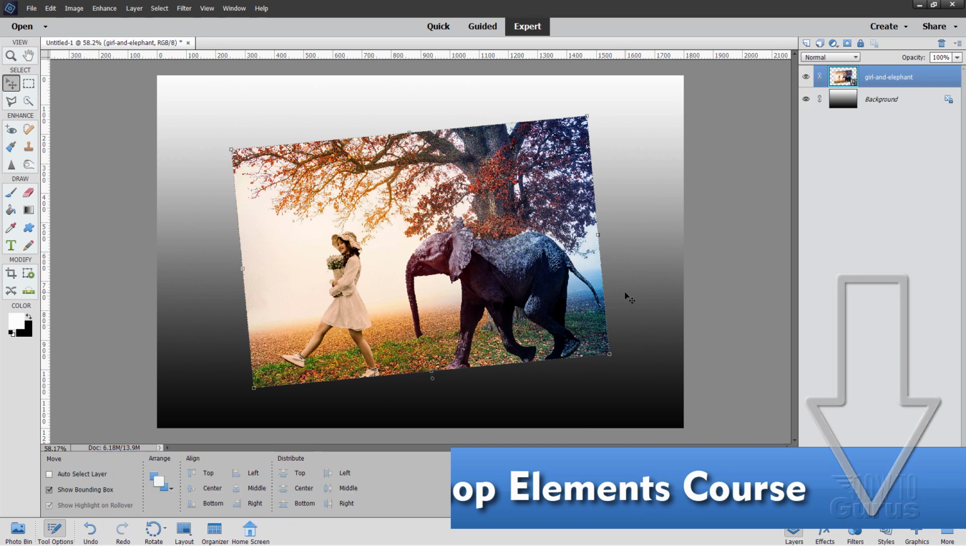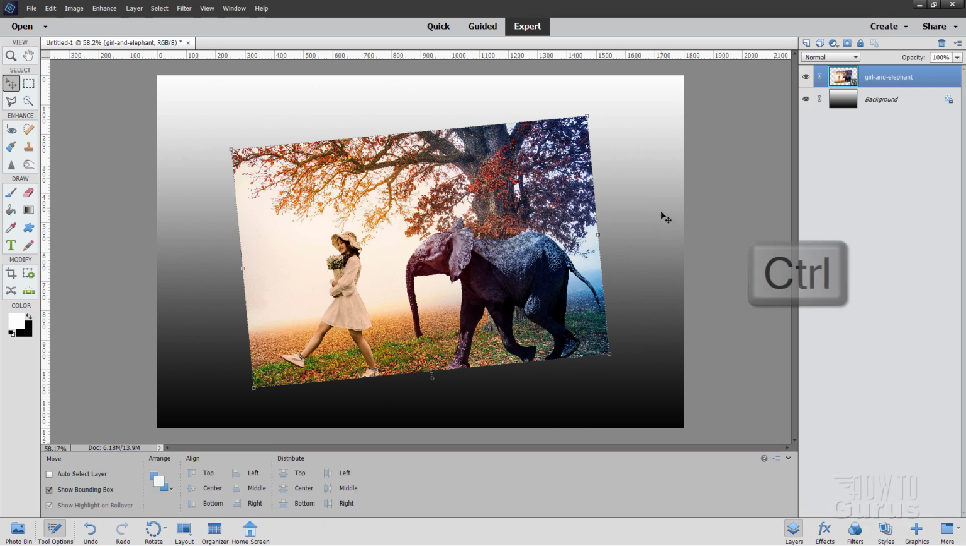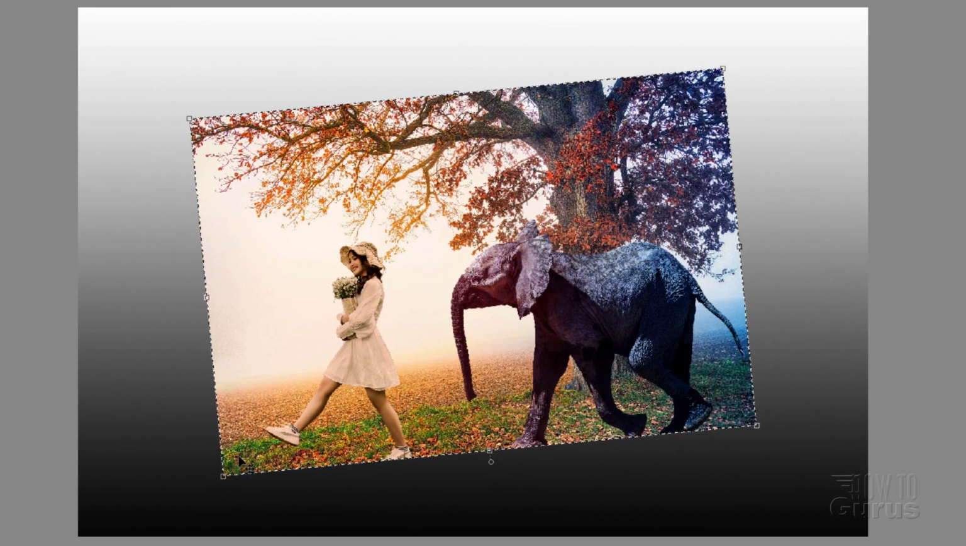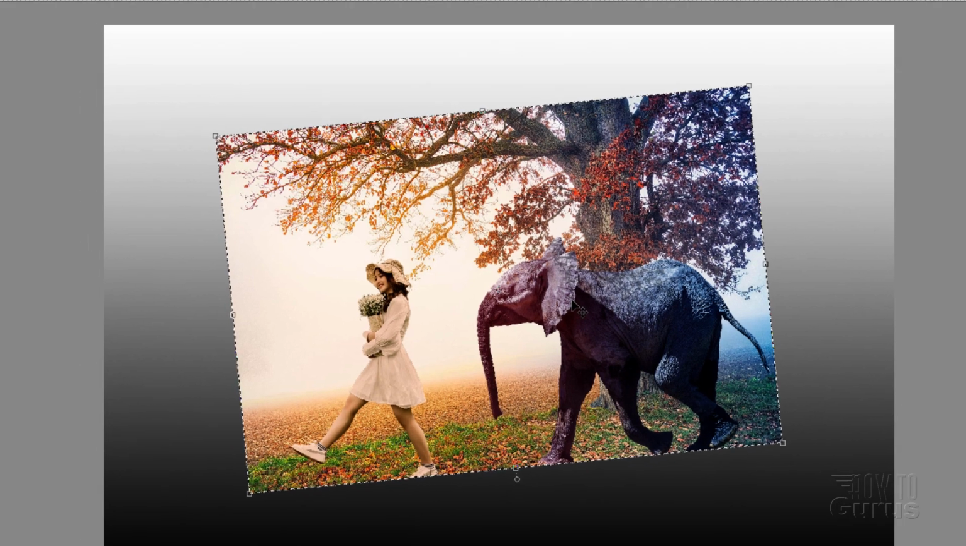Okay, let's go ahead and take care of this. Now, the first thing you want to do is to hold down the control key and then click on the thumbnail for your image layer. And that gives you a selection that matches that image right there. Now all we need to do is to stretch that selection. And there are two easy ways to do that.